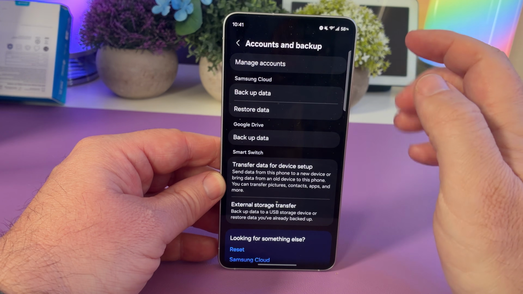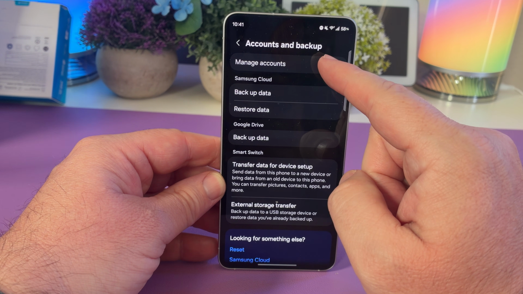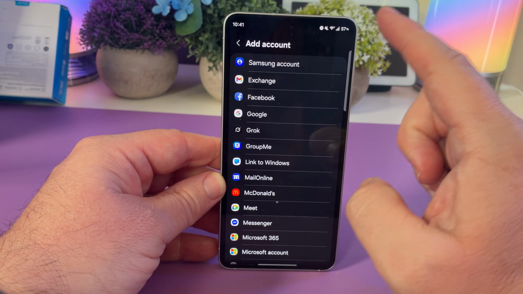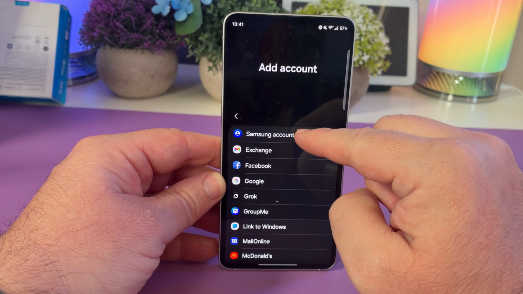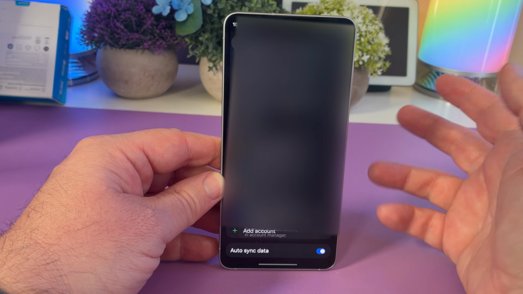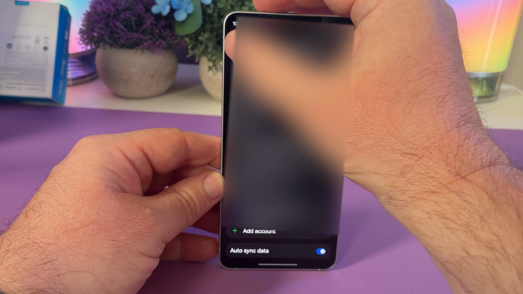If you're not signed in, you won't have Samsung Cloud. So you want to go into manage accounts just to double check, hit add account at the bottom and choose Samsung account and log in with your Samsung account. If you have one, it'll let you log in and you should be logged in at that point.